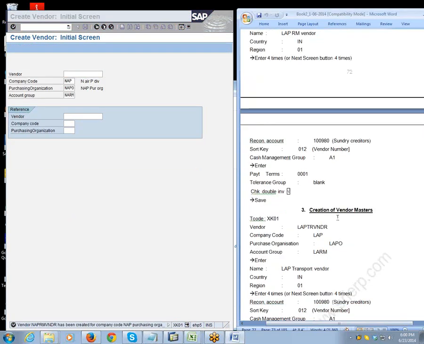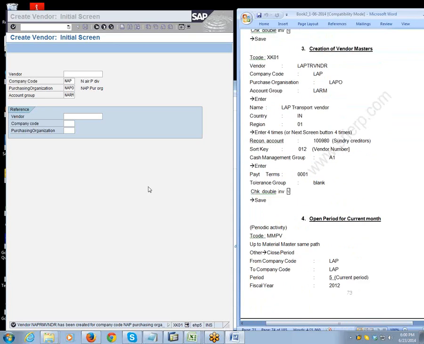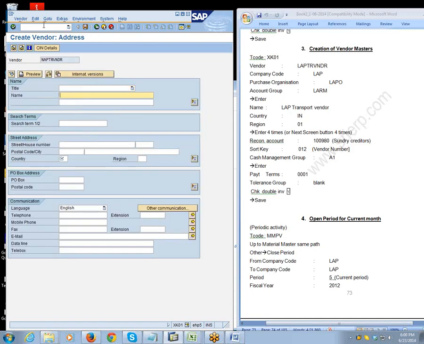Next, creation of vendor master. Okay, T code. Okay, one more vendor for transport. XK01. Okay, vendor NAPTR vendor. Company code NAP, purchasing organization NAPO, account group NARM. Enter. Name NAP transport vendor. Country IN, region 01.